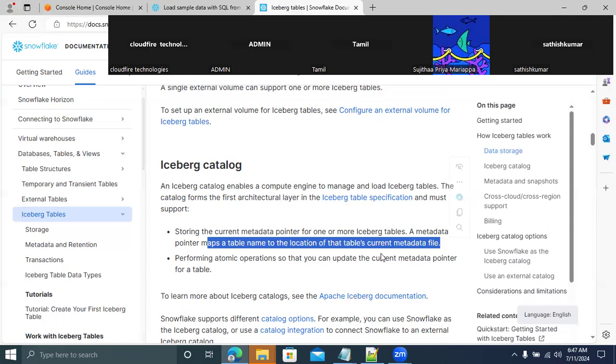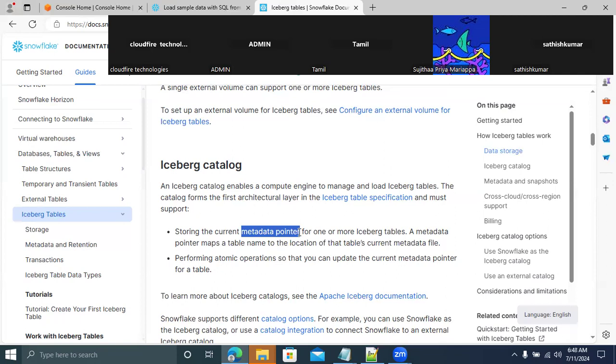What kind of mappings? Where the table is located, where your data file is located, how many files we have in the data lake. All kinds of mappings will be in which one, Satish? The metadata pointer.